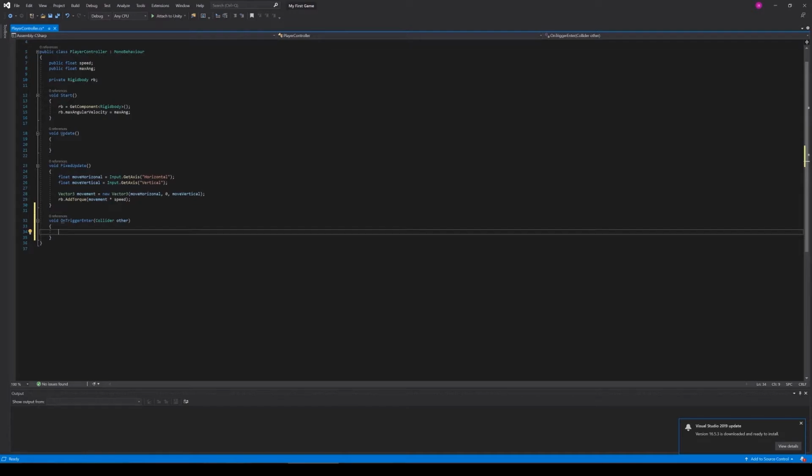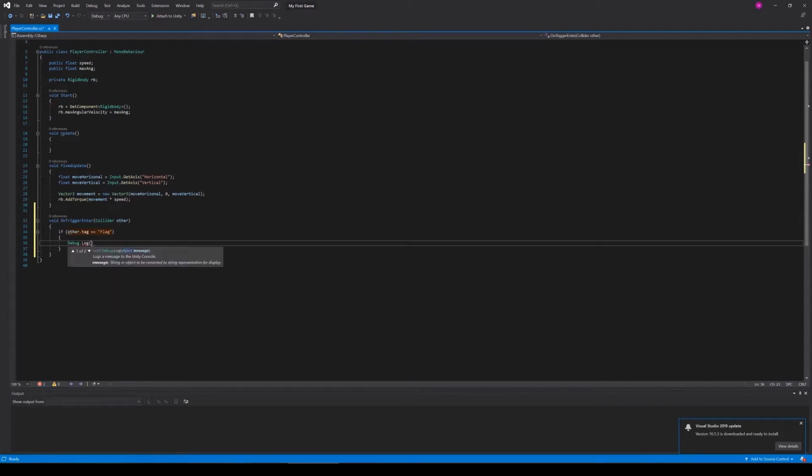What we want to do is start with an if statement. If, I'm just hitting tab twice. If other, which is the collider other. If other dot tag equals flag, then for now let's just Debug.Log, and let's just say end, and save that.